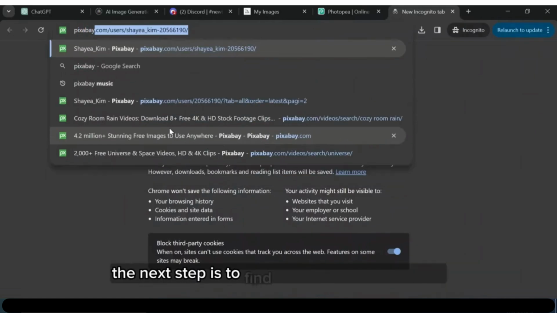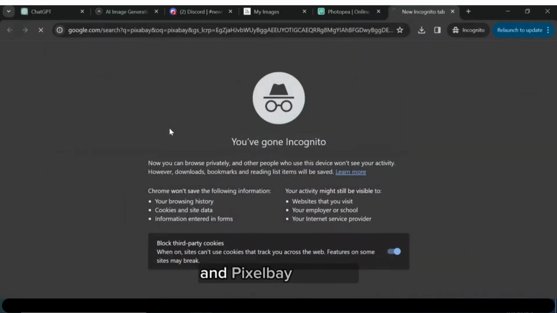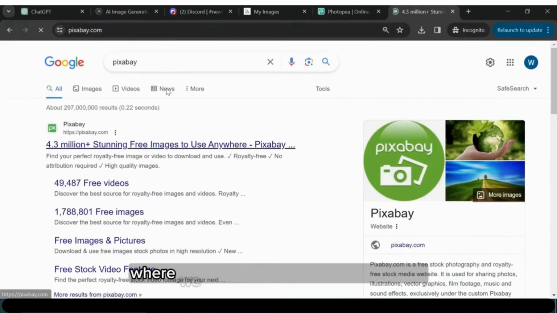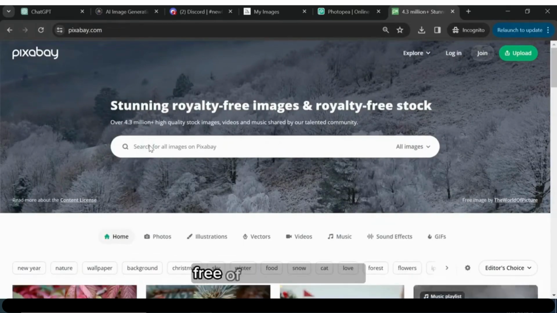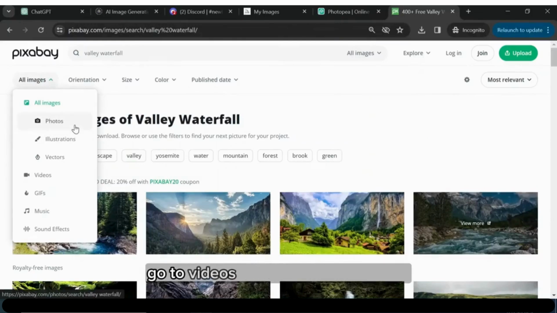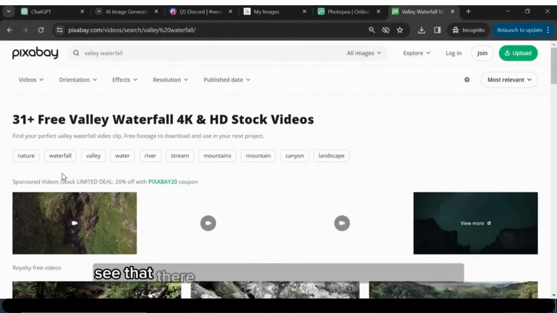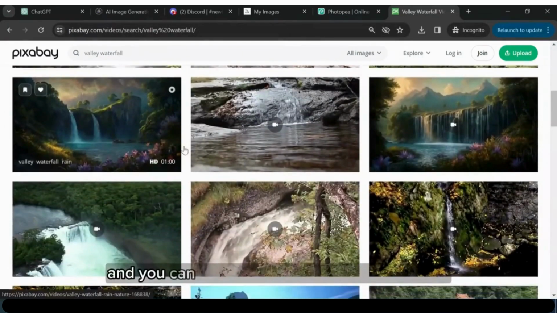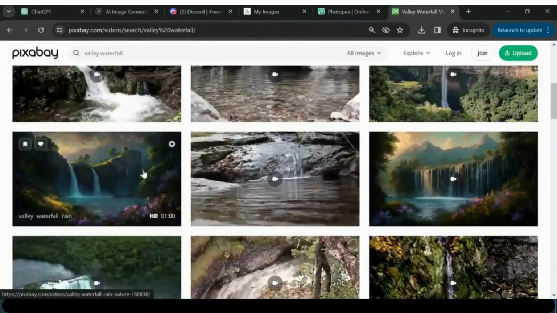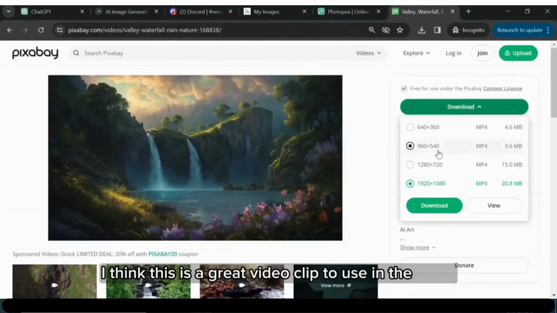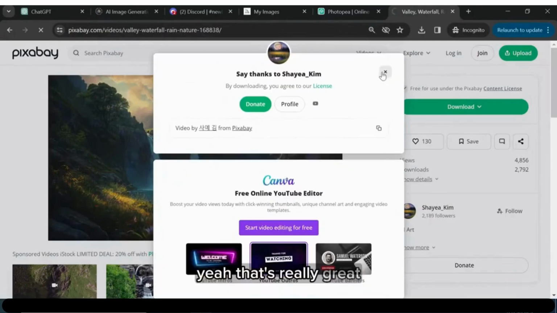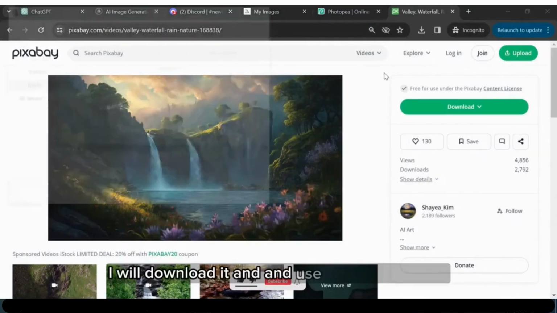The next step is to find the best nature footage, and Pixabay or Pexels are the platforms where we can find tons of nature footage free of cost. For example, I will search Valley Waterfall. Go to videos and let's see the results. You can see that there are many beautiful nature video clips, and you can select one that works great for you. I think this is a great video clip to use in the video. Yeah, that's really great. I will download it and use it in the video.